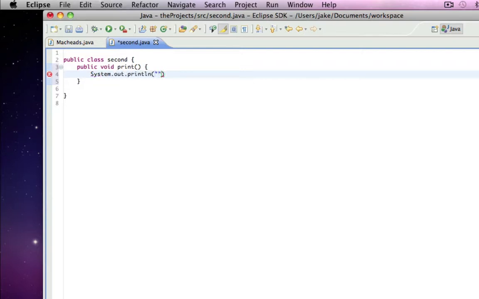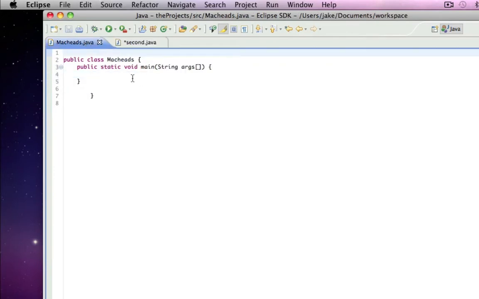System.out.println, and in here I'm just going to be writing hello world. I can't think of anything better to write. Alright, so we have a method called print. So the first thing we have to do here is create an object for the second class. So second, and I'll call it S, equals new second and empty parameters. Okay?